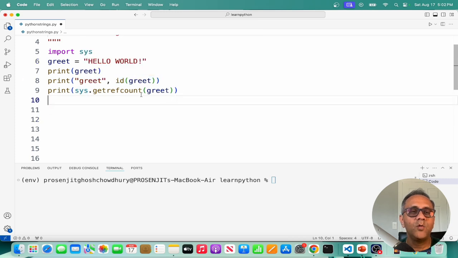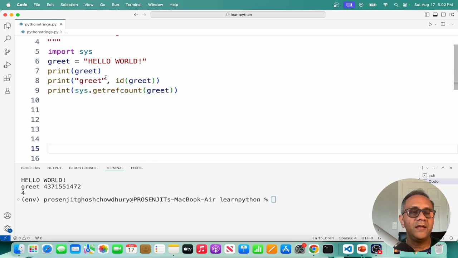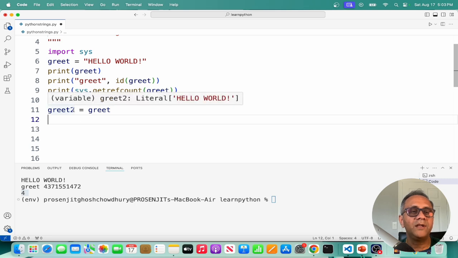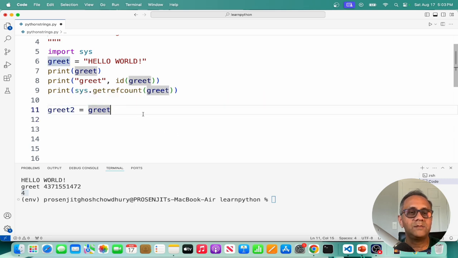As well as we are also printing the grid reference count. So the reference count will start with 4, okay? See here we are printing hello world first for grid, and here the ID for grid is this 1472, and 4 is the reference count. Now let's say we are creating a new variable, grid2 equal to grid. Now let's print the ID of this grid2, as well as the reference count of grid now.